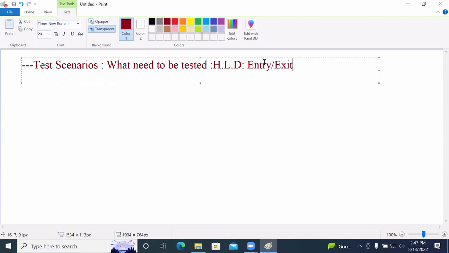What is the next document? Approved SRS. After that, test scenario guidelines. Meaning of guidelines? Rules and regulations. What is the next one? Test scenario template. Meaning of the template? Format. So we need to take care of these particular things.